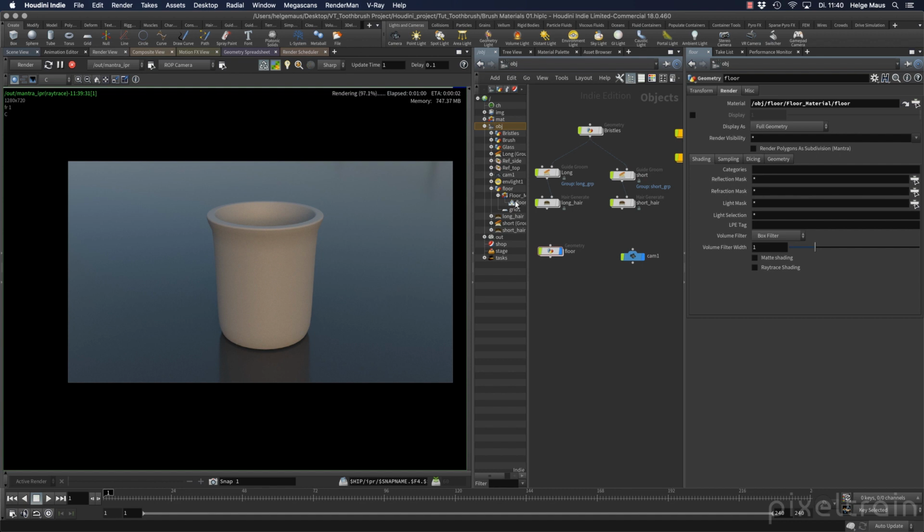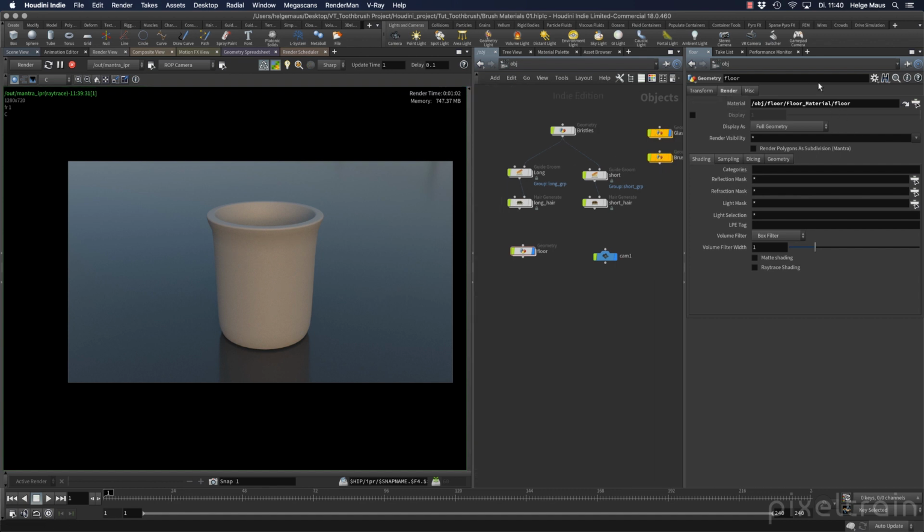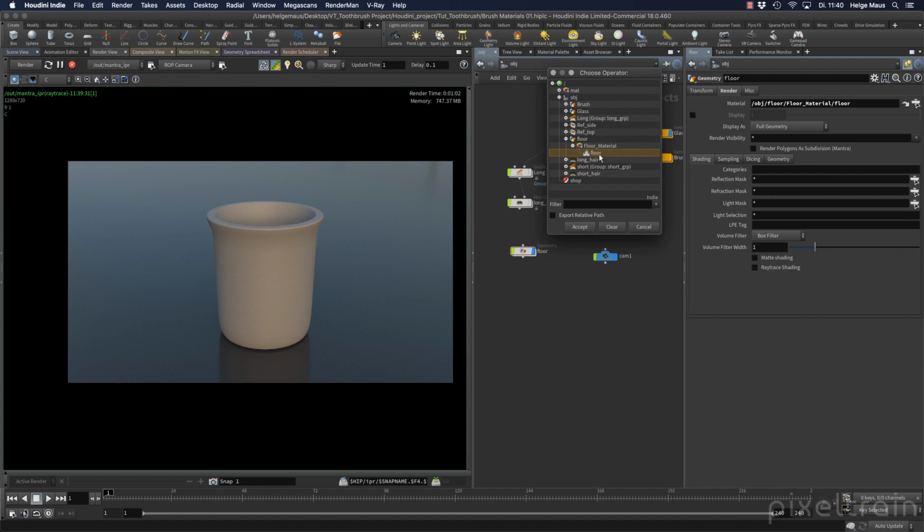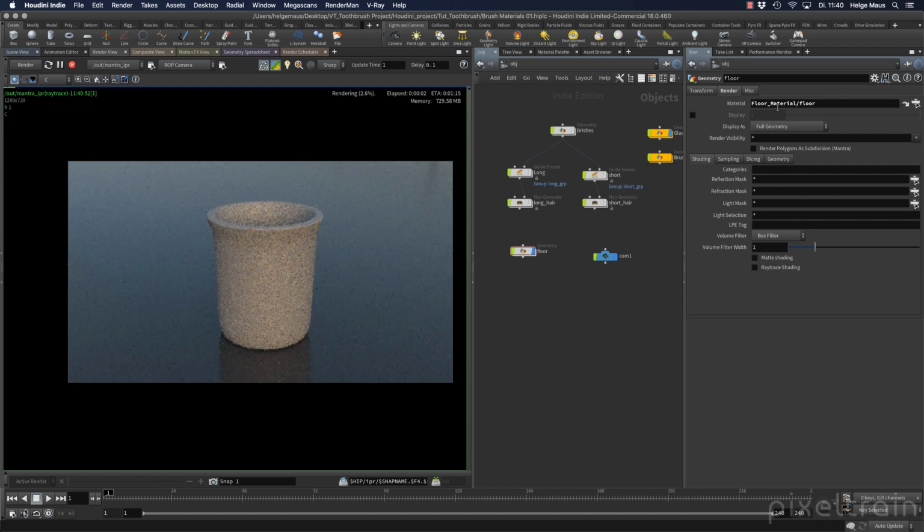What I want to do, Shift W again to get rid of that, is I want to have a relative path. And here's a really nice feature. If you go to the white arrow, you see that the operator chooser stands on the correct material, so you don't have to search for it. But what I do now is I tick export relative path. And the moment you accept, you see the path changes, and now it's a relative path. That means it starts in the container itself, because we are on the container, and it only goes one step upwards to the floor material network and then connects to the floor. Now it's relative, and now this is really encapsulating everything.